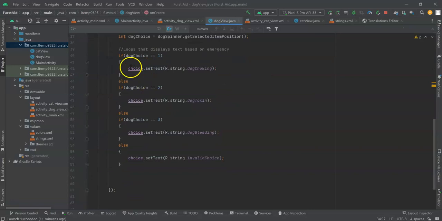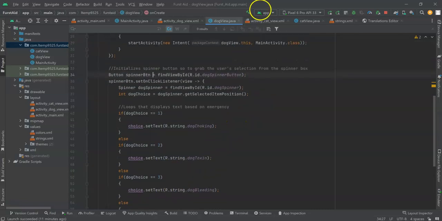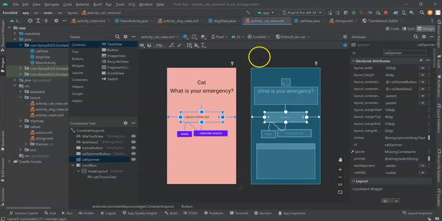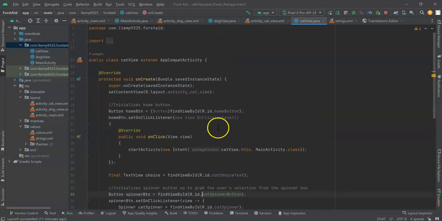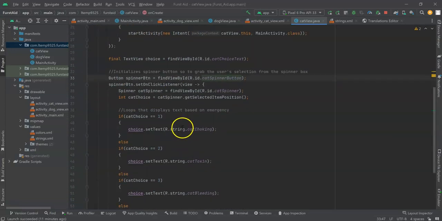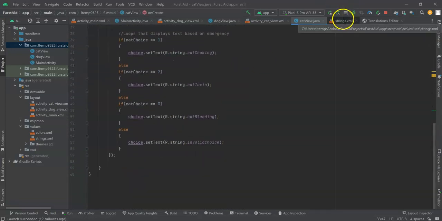So over here I have my if statements. If the array at position 1 is equal to dog choking, at 2, dog toxin, at 3, dog bleeding, else, assuming 0, because that's the only option, it pulls that string invalid choice that we just looked at. Like I said, the cat page is exactly the same, except the information that is populated is going to be different because you're pulling from different strings, but the coding itself is exactly the same.